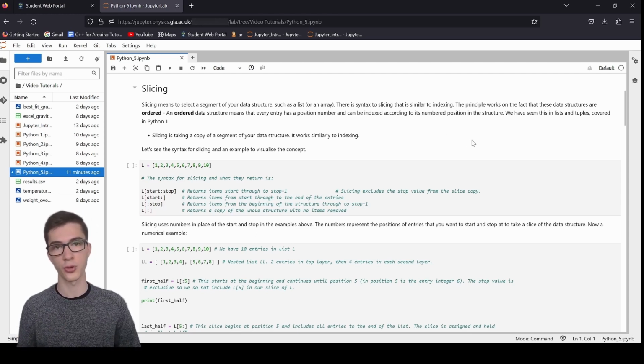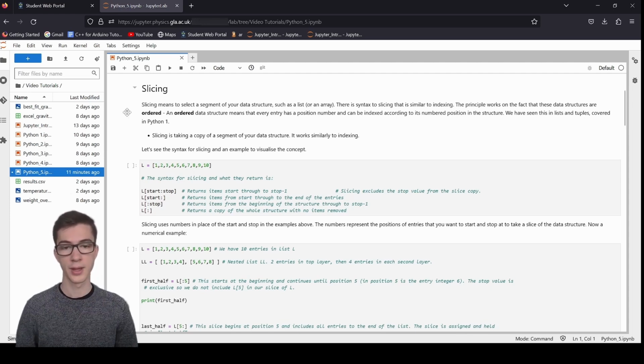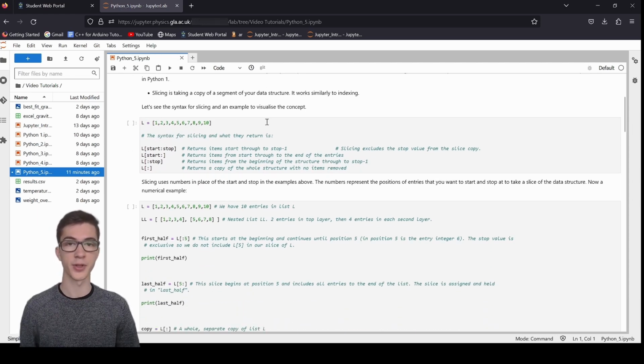So we index structures using the index of an entry. We have seen this in lists and tuples before. This is covered in Python 1, one of the first things that we've done. So slicing is just taking a copy of a segment of your data structure. It works similarly to indexing. So let's see the syntax for slicing, an example to visualize the concept as well.